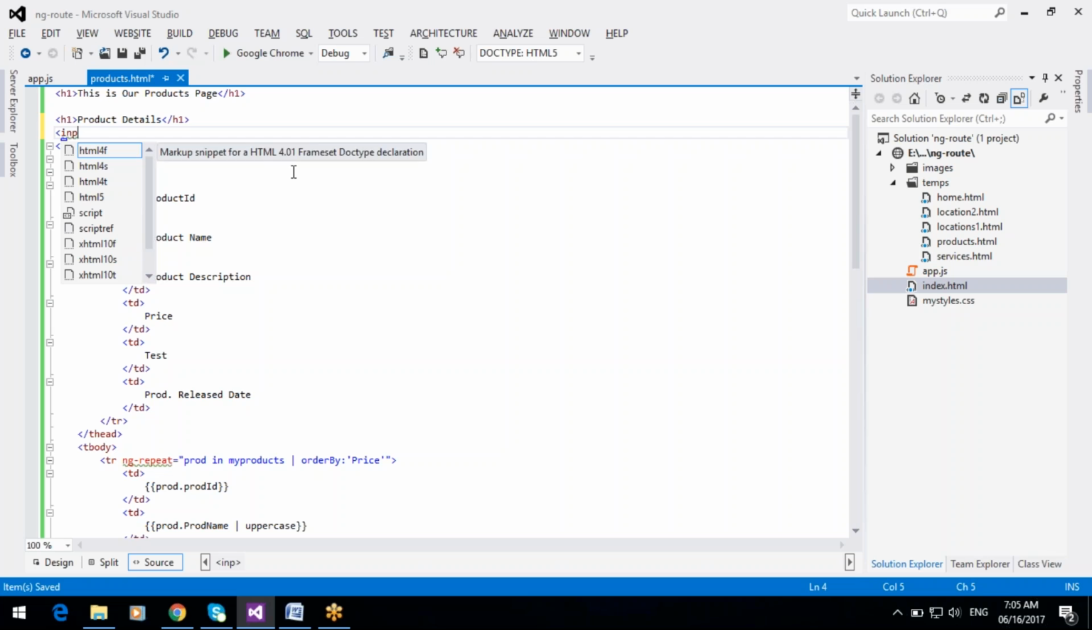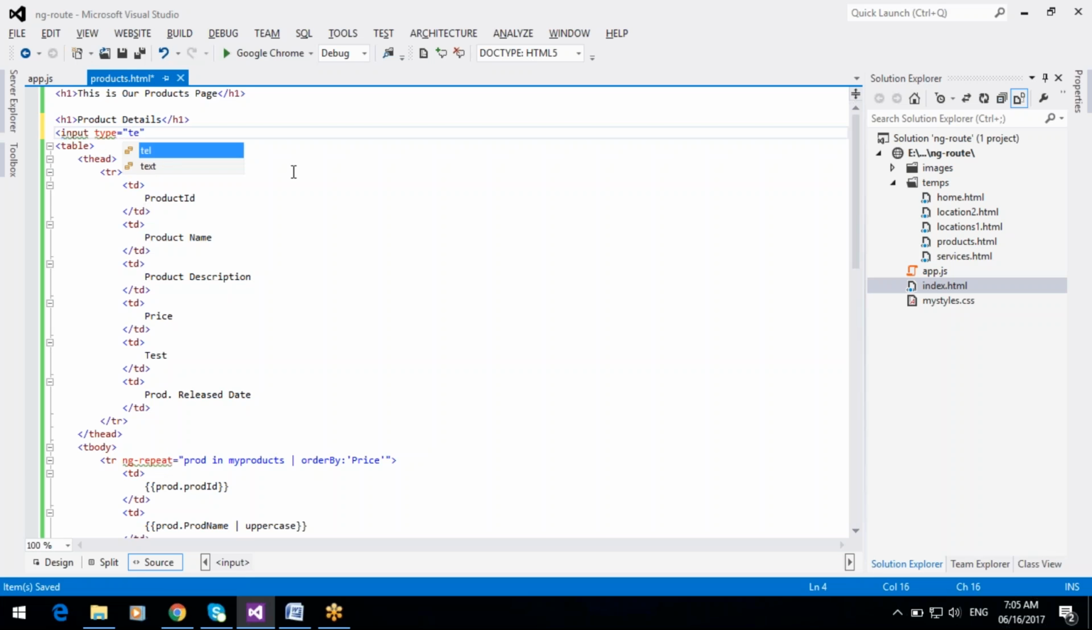Input type equal to text, placeholder, search for products. Okay, search for products, and ng-model. So ng-model equal to product name, otherwise search name.